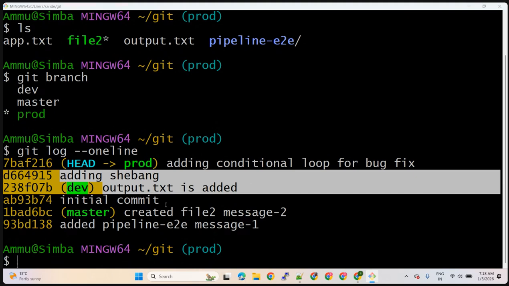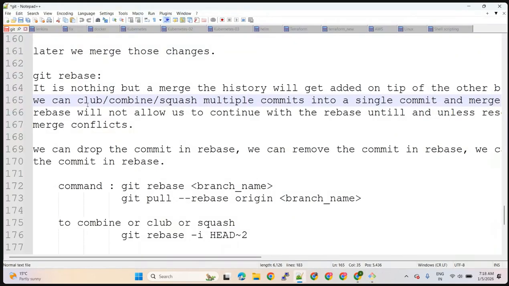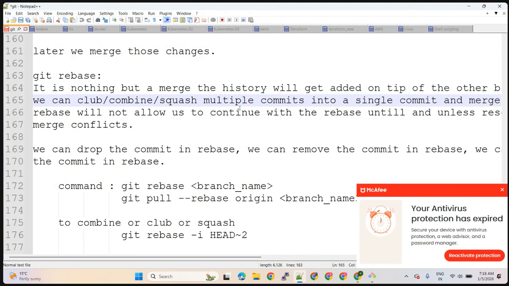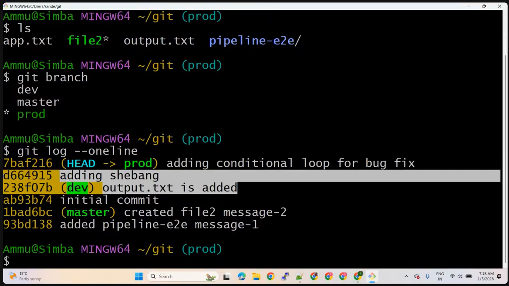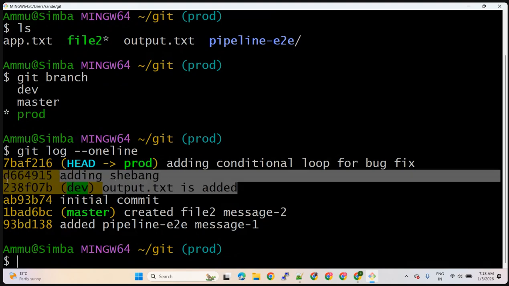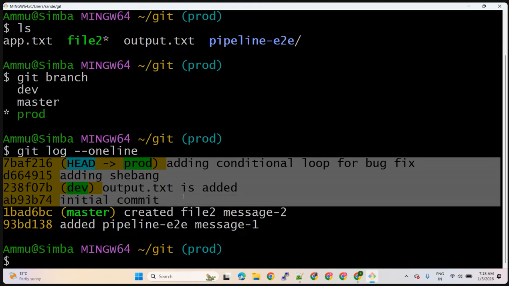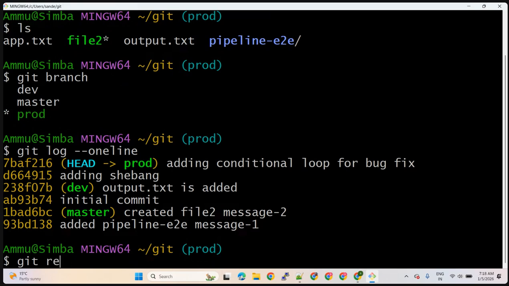How do I combine these two? I'll have to go with the rebase only. So that's the rebase definition, right? We can club or combine or squash multiple commits into a single commit. And now we can combine these two. Let's see how it works. To combine these two from top, I'll have to keep it edit for the top 3 commits. So that is the reason: git rebase -i HEAD.